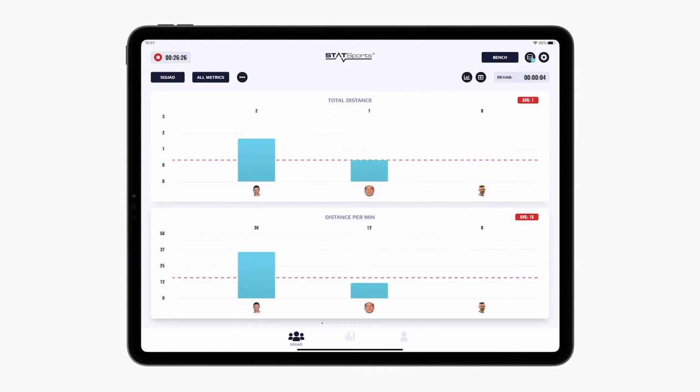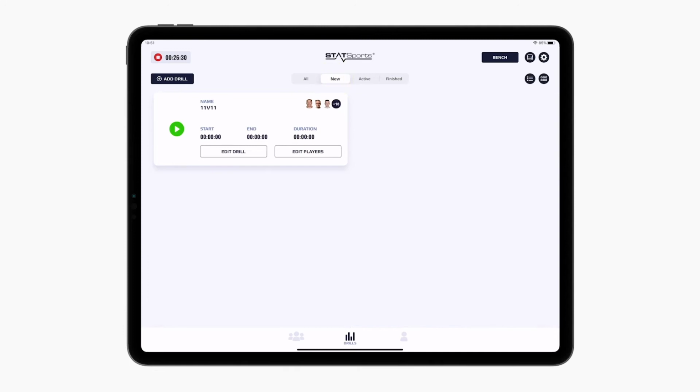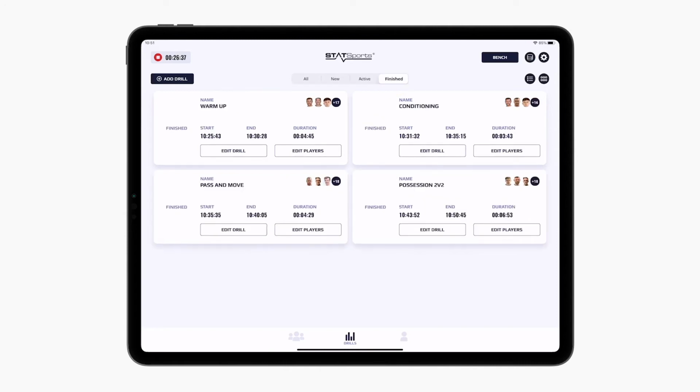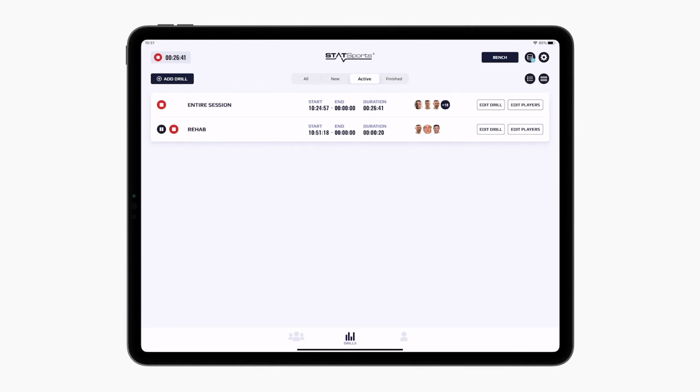By tapping a drill, we'll then begin to view that data, and we can then navigate back to the drill page to continue editing. On the drill page, we can filter drills by all, new, which are drills which have not yet begun, active, which are drills we currently have running, and finished, which are our completed drills. We can then touch our list icon, which will change us from a tile layout to a list, and all drills will be then displayed in this format.